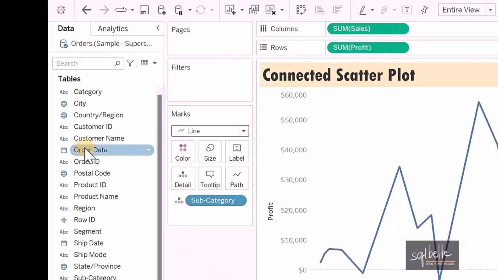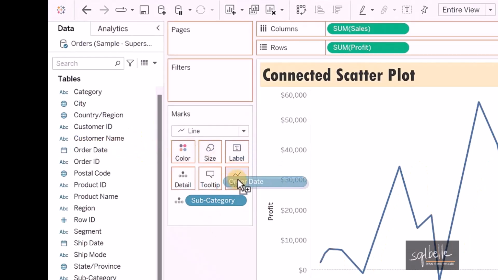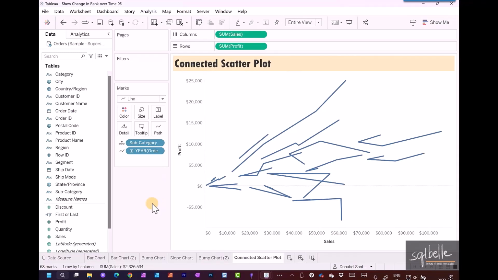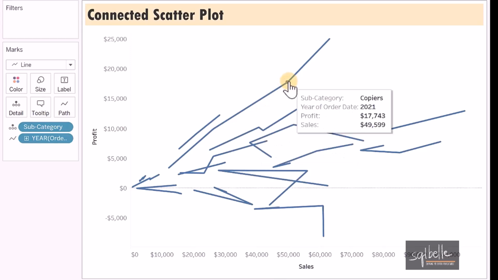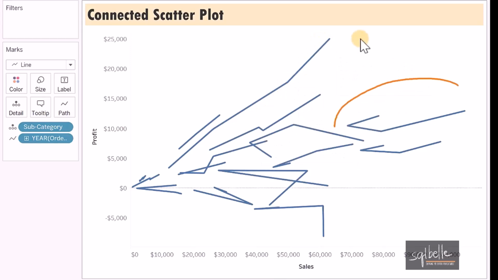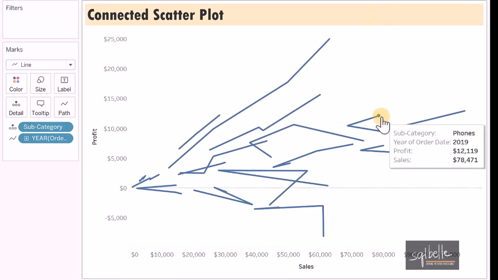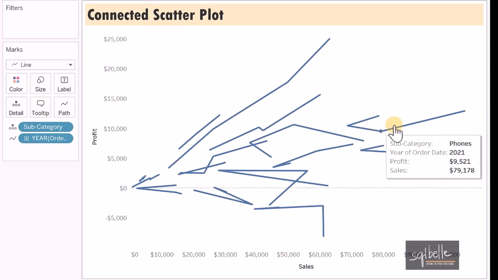So right now, we're going to take our order date, and we're going to put that to the path. The path property allows us to specify the sequence of how to connect the dots. So the way this works is for each category now, the line is connected based on when they happened. For example, take a look at this line, copiers, that's 2019, 2020, 2021, and 2022. Again, it's not connecting it based on the values. It doesn't go from here first, and then there, and then there, because that would have been a totally different sequence or a totally different line. In this case, it follows the year. So the first point, 2019, 2020, 2021, and 2022.